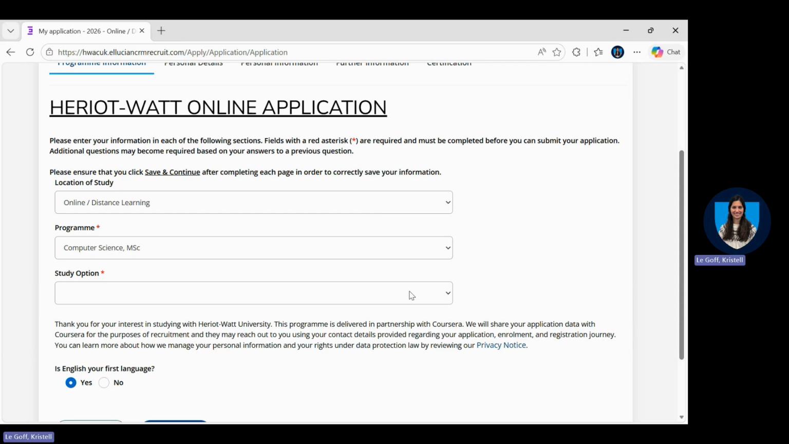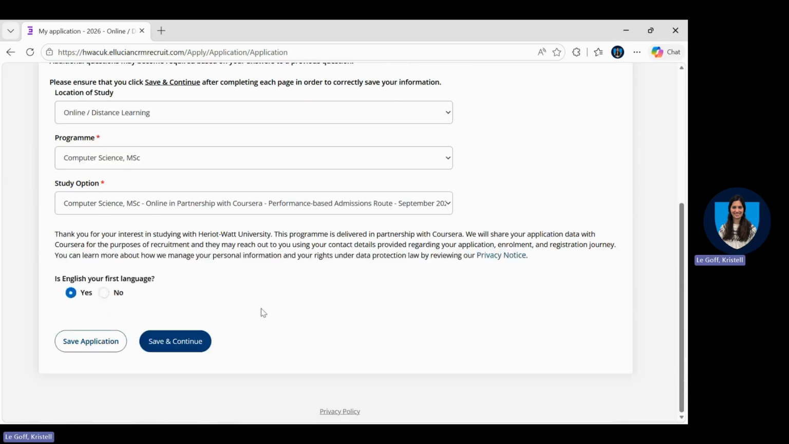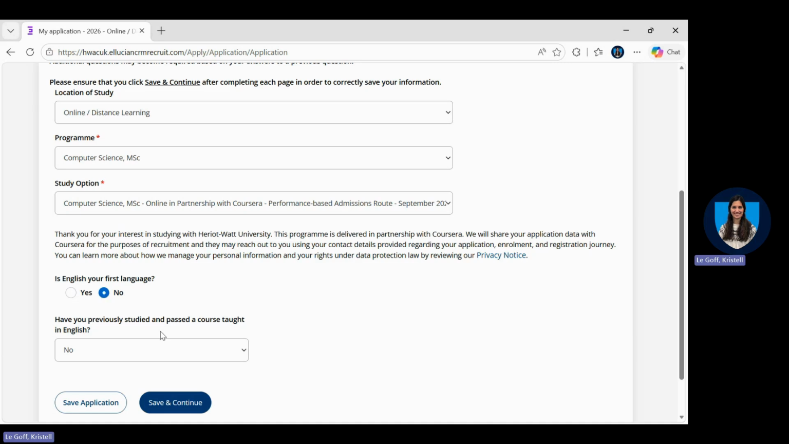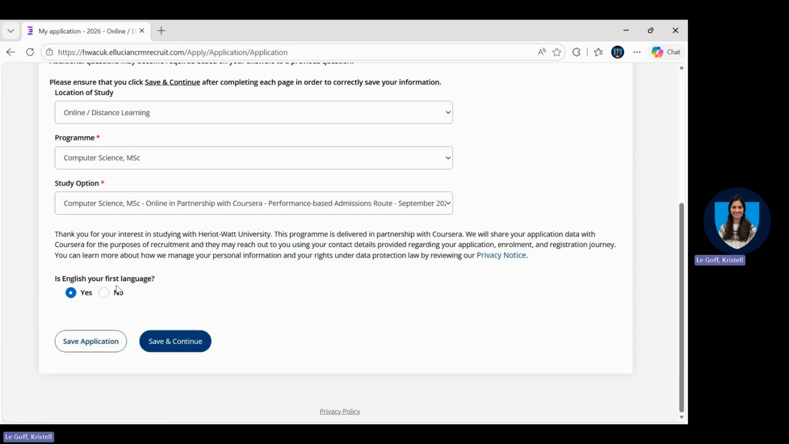So on this particular route, you'll just have to pass our programming and program design course before you're formally enrolled. So there is still an option available to you. I don't have a STEM-based degree, so I'm choosing the performance-based admission route for starting in September 2026. And then you can select here if English is your first language or if it's not, and then just enter the information here that's applicable to you. So I'm going to say yes, but then I'll hit save and continue.